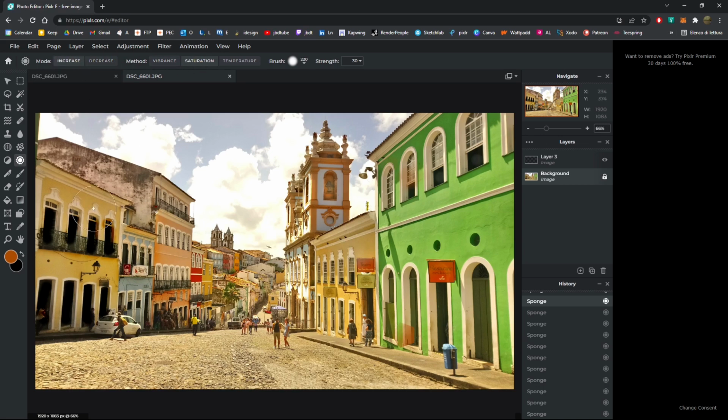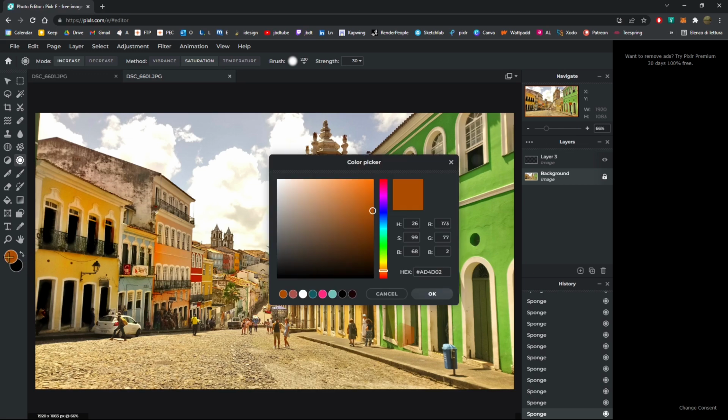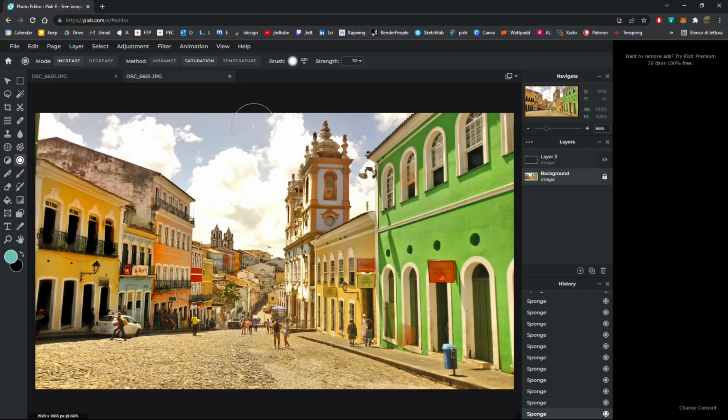Okay, and then we have saturation. Let's increase it first. And you can see here again, it's about saturating the part of that image with that color. Now I'm saturating with this one here. So if I need to increase, for example, the saturation of the sky, I need to select another color there. Let's increase the strength as well. And you can see that I am increasing it. Or I can do the other way, decrease.